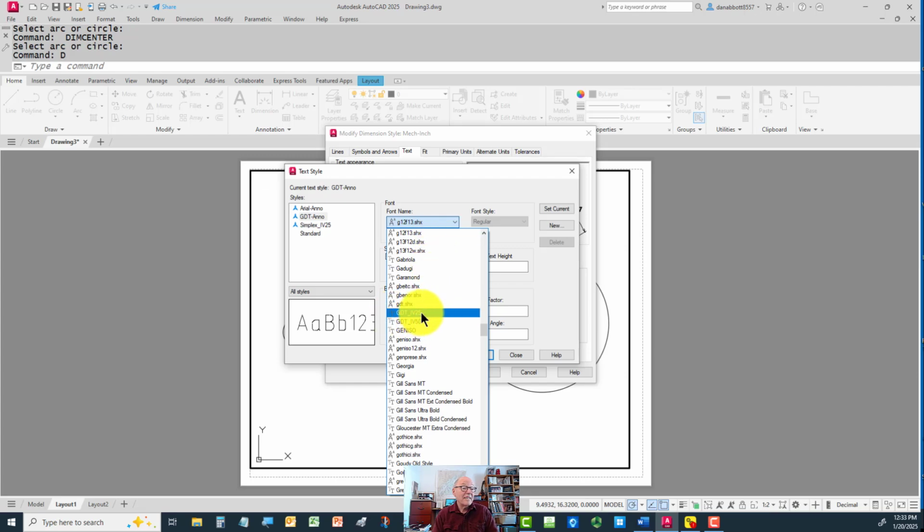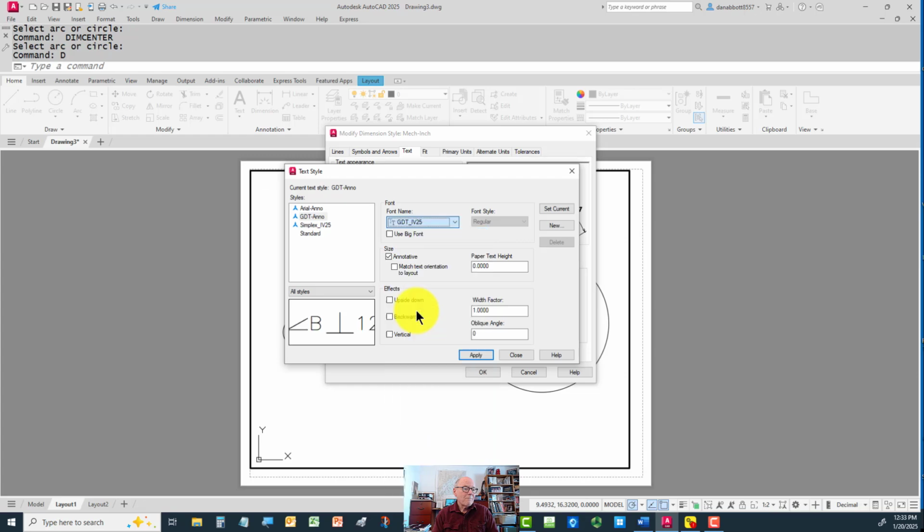There's one called GDT_IV25 that's also, actually I would, on this, well, it's funny, there's a little bit of a difference here. The SHX fonts will take up a little less memory, but that's not a big deal anymore. The TrueType fonts are raster-based fonts instead of vector-based fonts. I think I might use this one because I think it looks a little better.